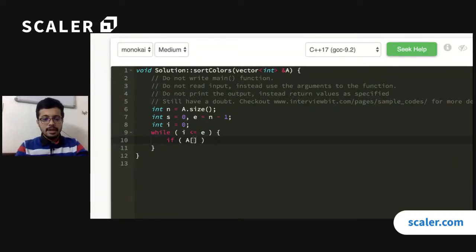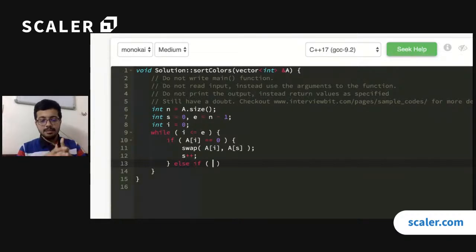So if a of i comes out to be 0, then what I can do easily is swap ai and as, which means that the ith element is 0 and it should be placed at the start of the array. So I will quickly swap the ith element with the one that was placed at the start of the array, and then I will increment the start, because I want all the indexes before s to have all the zeros inside it, right?